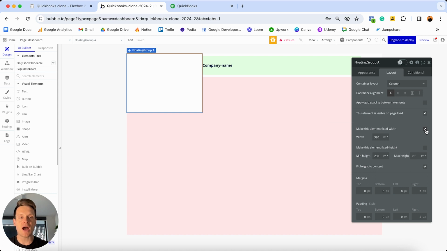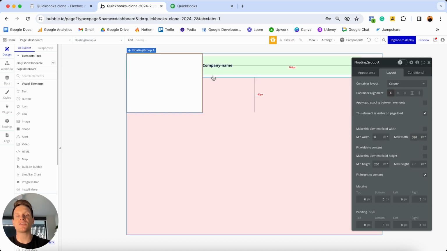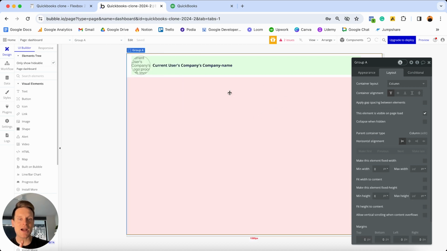But I just want to make sure that this 320 pixels is fully responsive. So I'm going to unselect that this should be a fixed width. I'll set the minimum width to be 0. And instead of leaving an infinite maximum width, I'm going to set the maximum width to be 320 pixels. And look, that's just going to ensure that if this group does need to shrink in size, it will be able to do that.